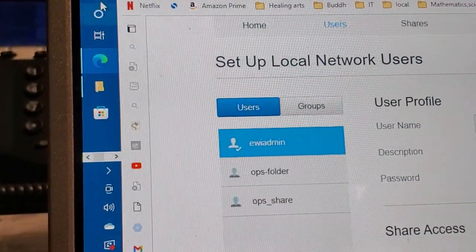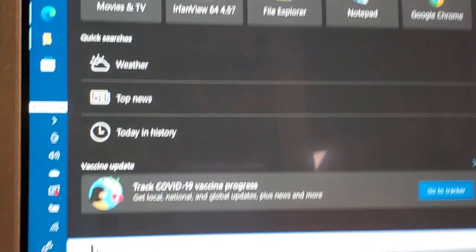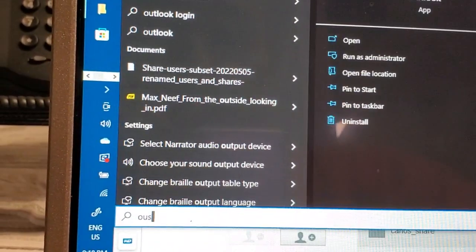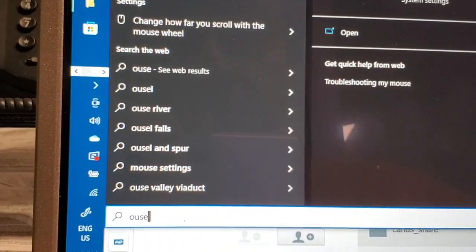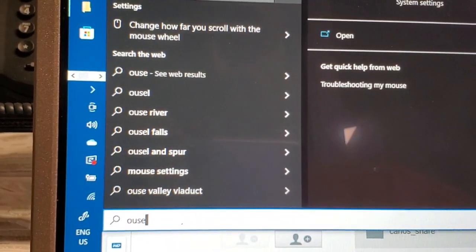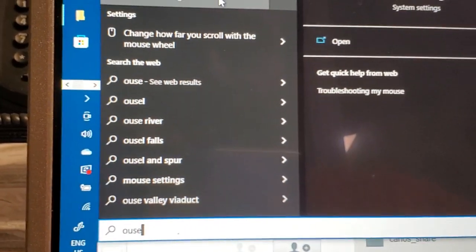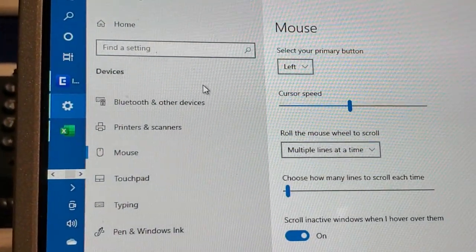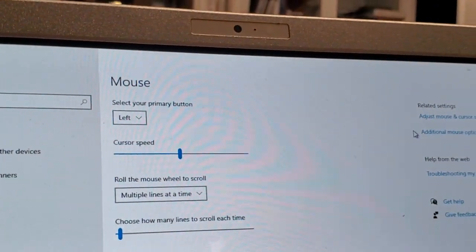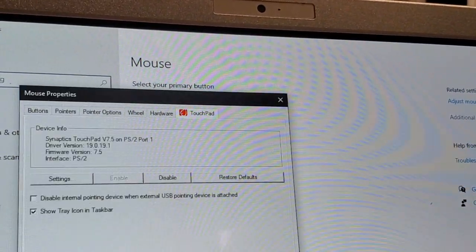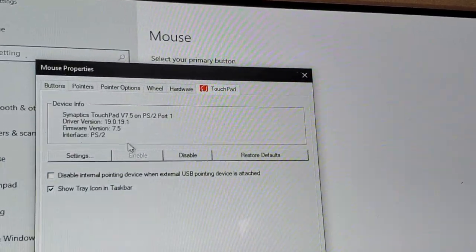Unless you're very good with mouse work. Oh, I know what. If you go to mouse settings. Is it here? Change how far mouse. Is it here? Change mouse settings. Additional mouse options. Let's see. Oh.